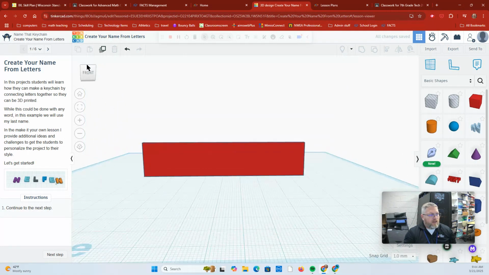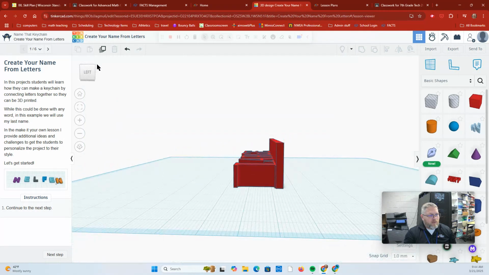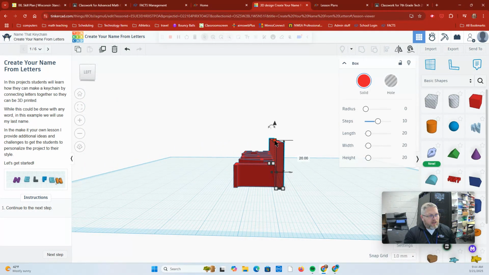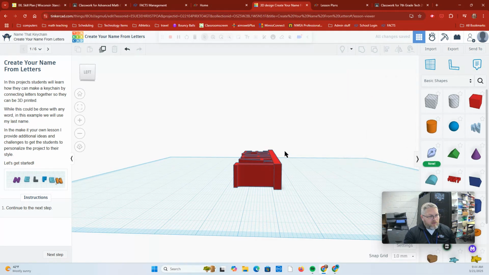Now let's look at the front from the side. See how big that is? Maybe I don't want that so big. Maybe we want that to come down a little bit. And maybe I want that over just so it's overlapping a little bit more.